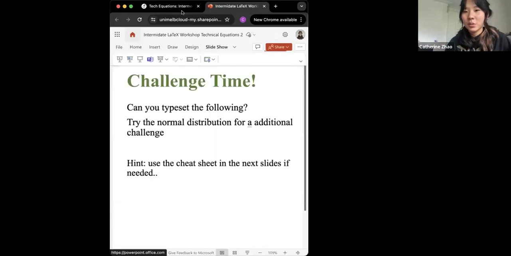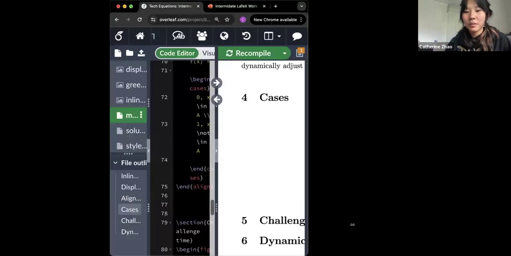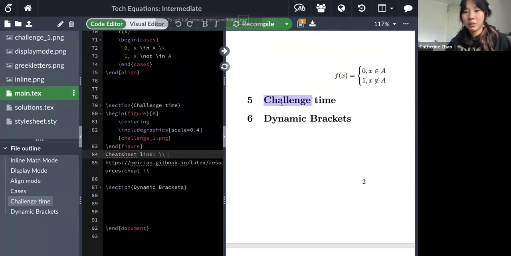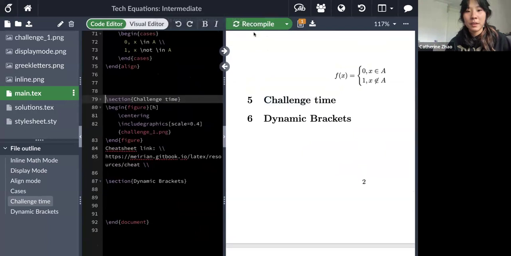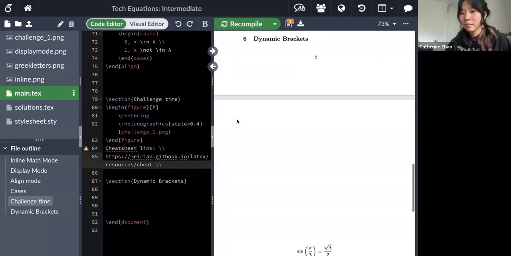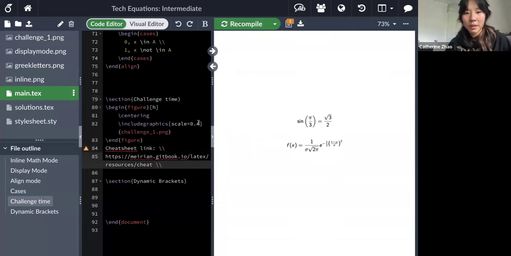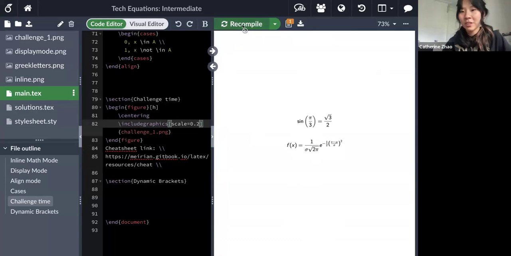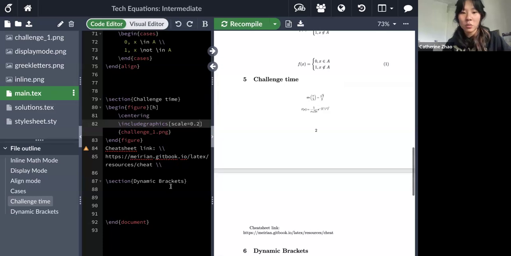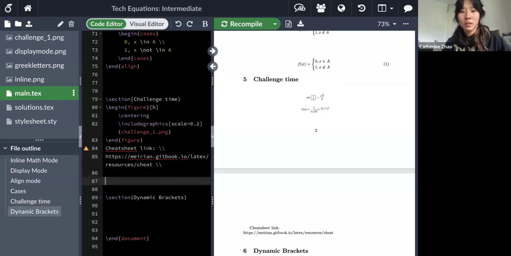So let's do the first one, and I'll do it in challenge time. Oh, I wonder why my image isn't going in the right spot. I'll just make it smaller so it hopefully, there we go. Okay, so this is our goal. So let's do the first one.